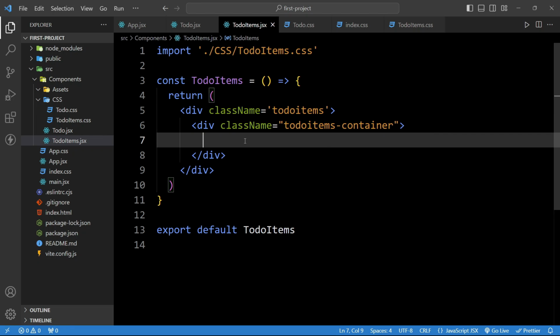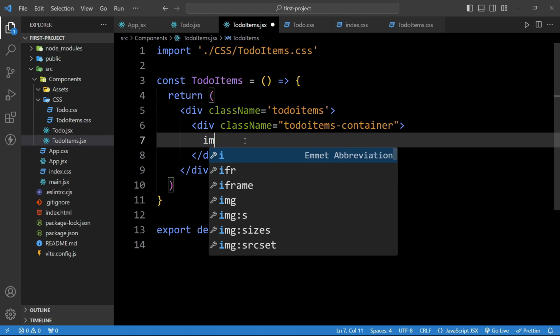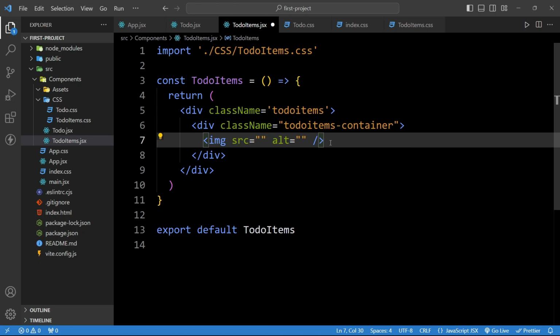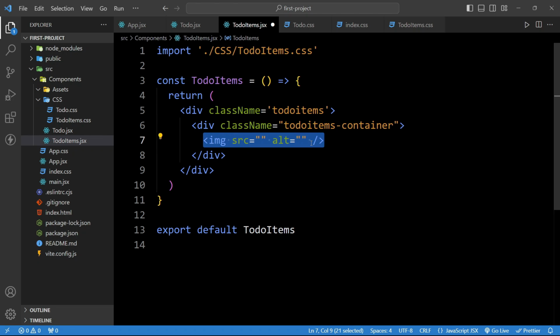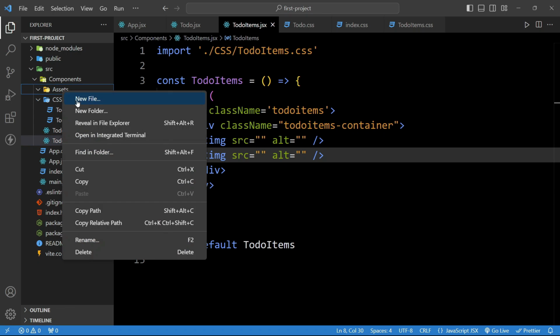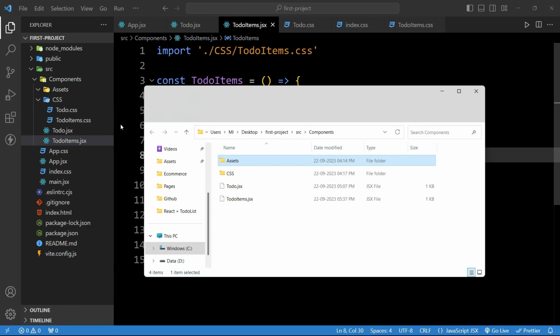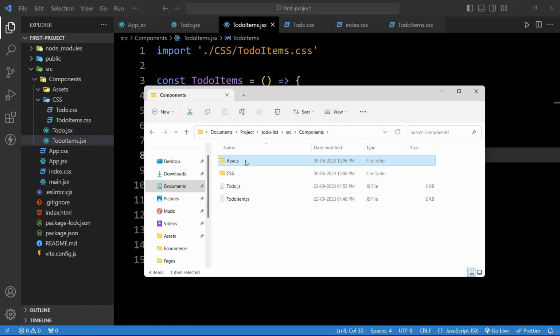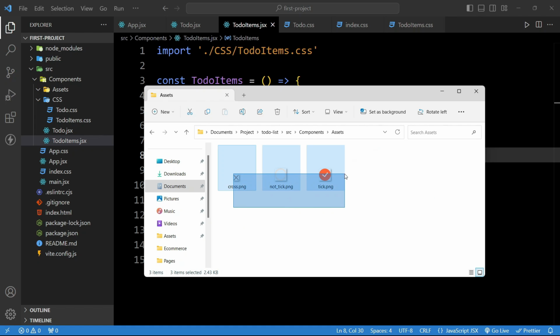In this div, we will insert one image tag. Let's create a copy, and in this image tag we will add one check icon and cross icon. So we have to import these icons. So come to assets folder and select reveal in file explorer. Here we have these icons.